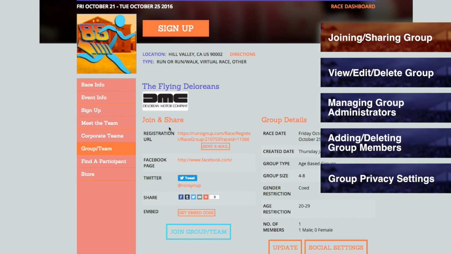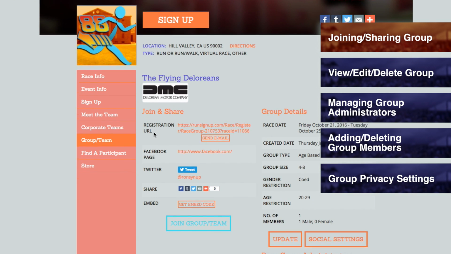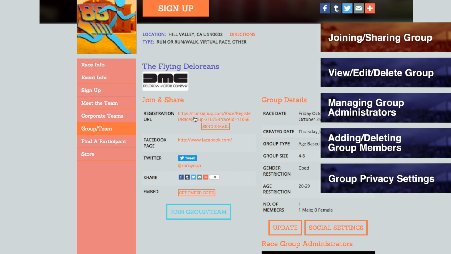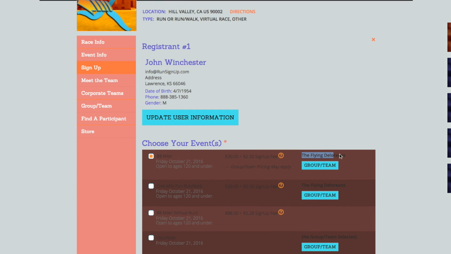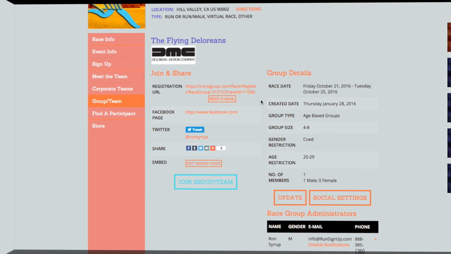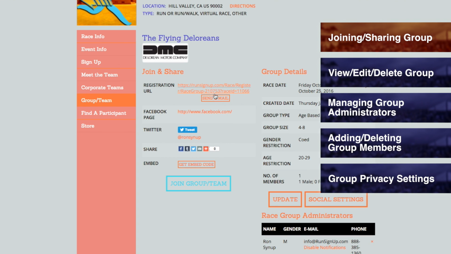The section for Join and Share houses the networking resources that group members will need in order to spread the word about their group and encourage others to join. The row for registration URL includes a link to a specialized sign-up page which is preset to add the registrants to your specific group. The Send Email button allows you to send this link out to potential members via email.